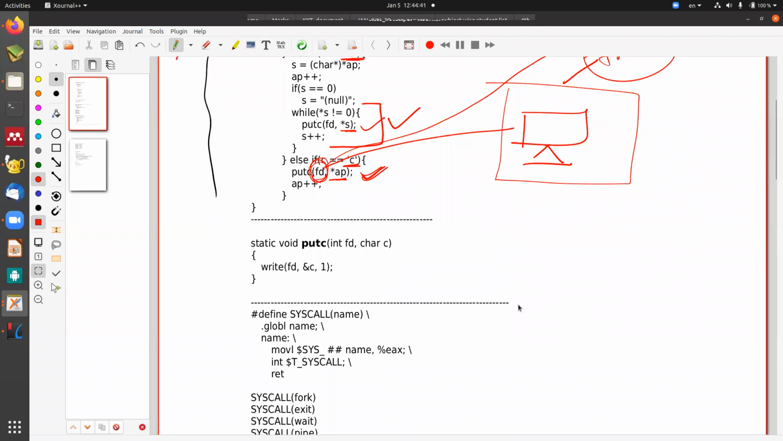The moment you call this write, our user and kernel mode distinction starts. Because I cannot directly call this write. If I could, it would mean I can also call write directly here. It is just like a function call, but I am not making a function call. Rather, here I am going to make a system call.